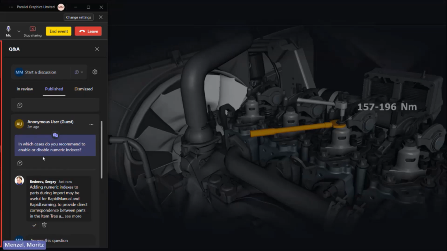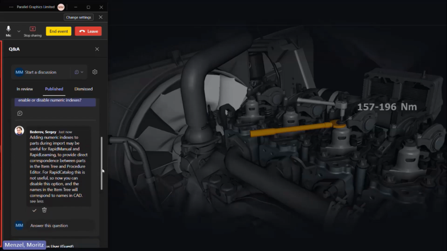In which case do you recommend to enable or disable numeric indices? I'll also just read that for you. Adding numeric indices to parts during import may be useful for rapid manual and rapid learning to provide direct correspondence between parts in the item tree and the procedure editor.